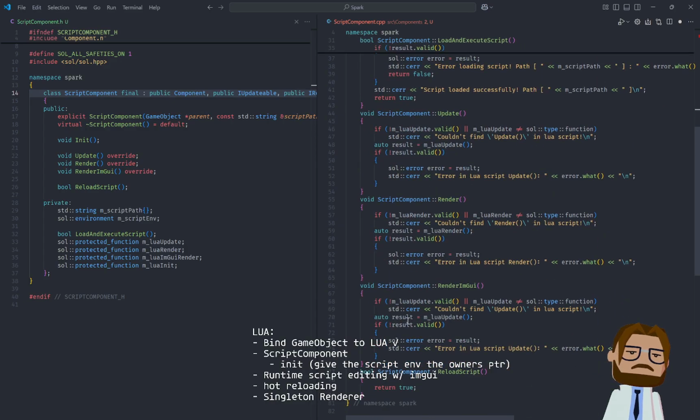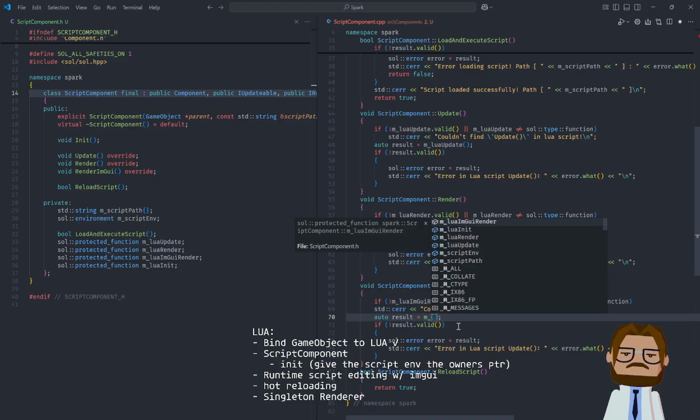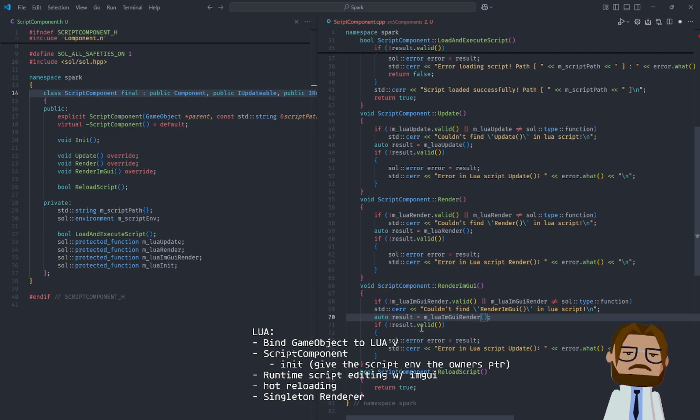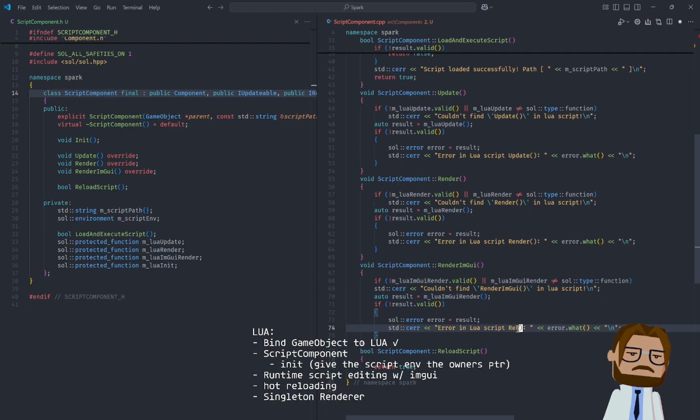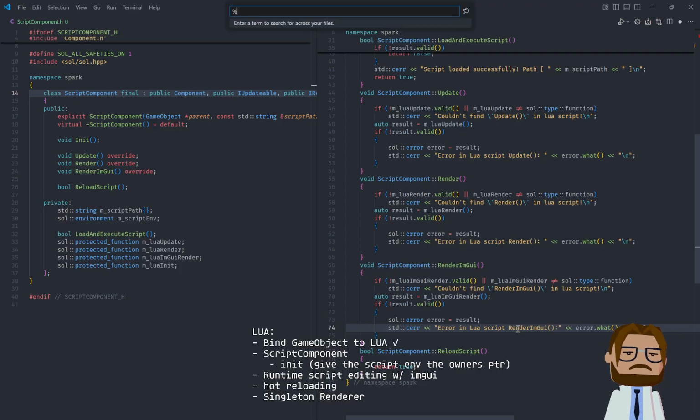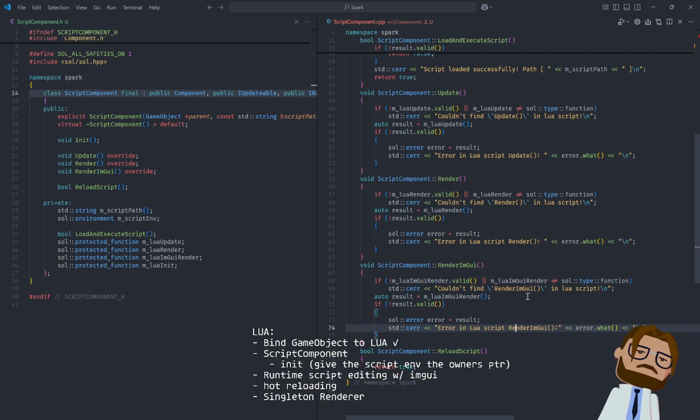There's imgui, right? M underscore imgui render. There. No, not the insert mode. Render imgui. Good. And like that. Okay. Okay. And then what do we do with reload scripts?